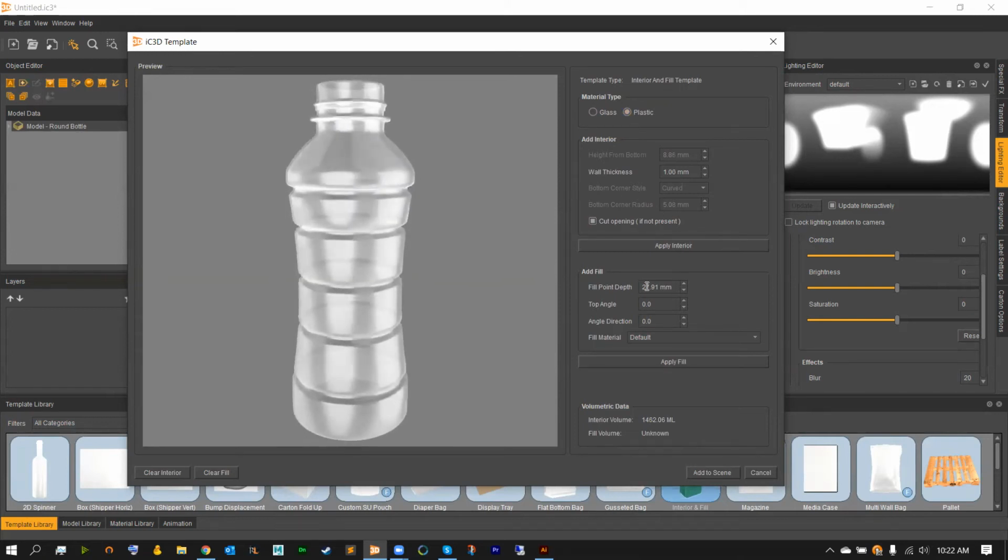So from here, we're going to head down to add fill. And this is simply the fill point depth from the top, meaning how much airspace is inside of our model. So I'm going to go ahead and say maybe around 30, and then go ahead and hit apply fill.